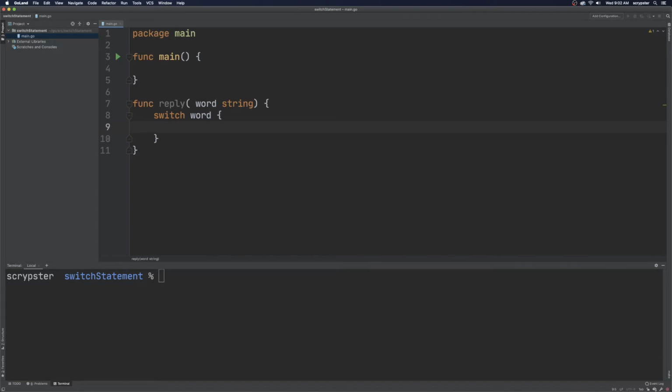Let's create a few scenarios where we test our word against a use case. In order to create a test case, we can just use the word case. Now we want to test our word against this first case. In this first one, I'm going to use the word gophers. So I'm going to test the word that we received against the case. Does it match the word gophers? If it does, we'll add a colon right here. Now in any case where the word that we received matches gophers, I want it to do something.